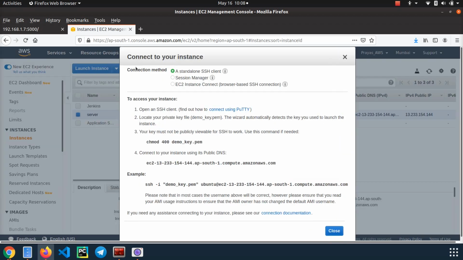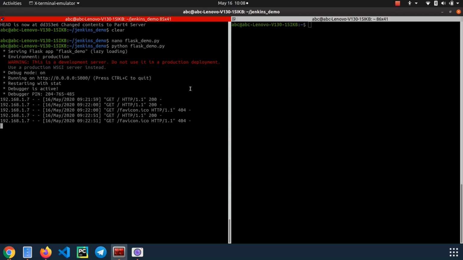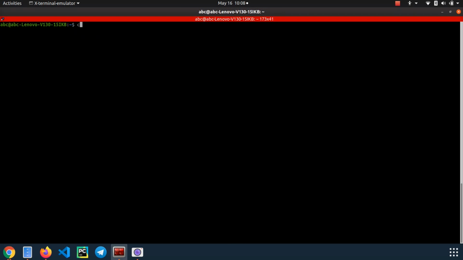This is the connect button. If you click over here, it will give you all the steps you need to follow. So this is a one time command, guys. You'll have to do this. Your key must not be publicly viewable for SSH to work. Okay, so these permissions I'll have to give to my key that has been downloaded. So obviously it is in the downloads folder, so I'll have to go to the downloads folder. I'll just close this one as well. This is also not needed now. Close. Okay, cd downloads. I'm over here.